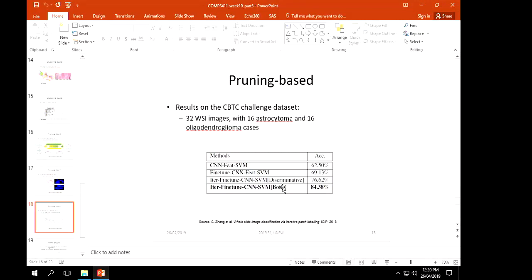So with 32 images, we can get about 84% accuracy. If you just use a CNN to get features and use an SVM to do the classification, that will give you only 62% accuracy. But with this iterative approach, you can increase it to about 84.